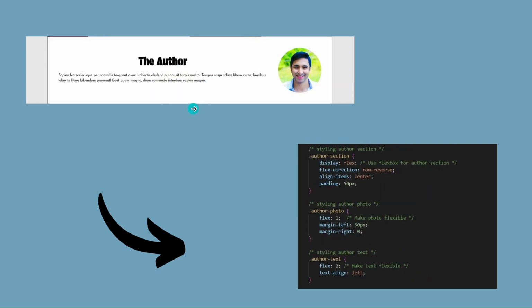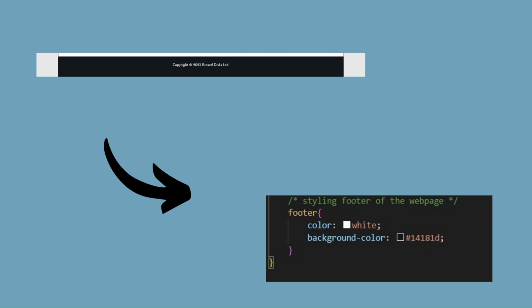To display the author on the right side and the text on the left side, I have used flexbox. The flex direction I have chosen is row-reverse, and I have placed the author on the right side with flex 1 and the text on the left side with flex 2. Next, for the header and footer portion, I have used this background color with white text.